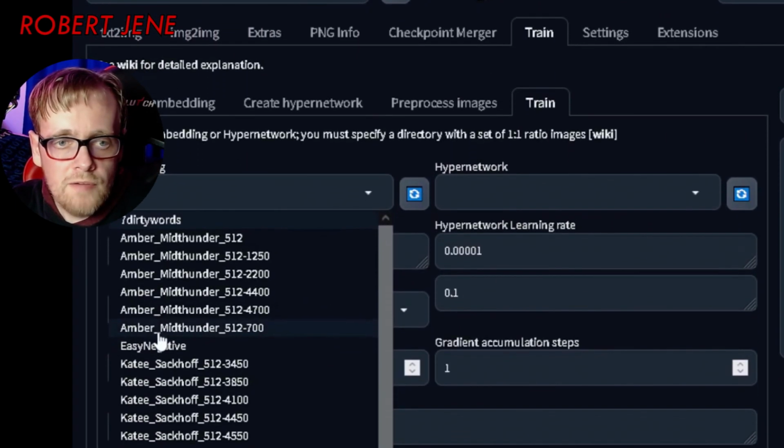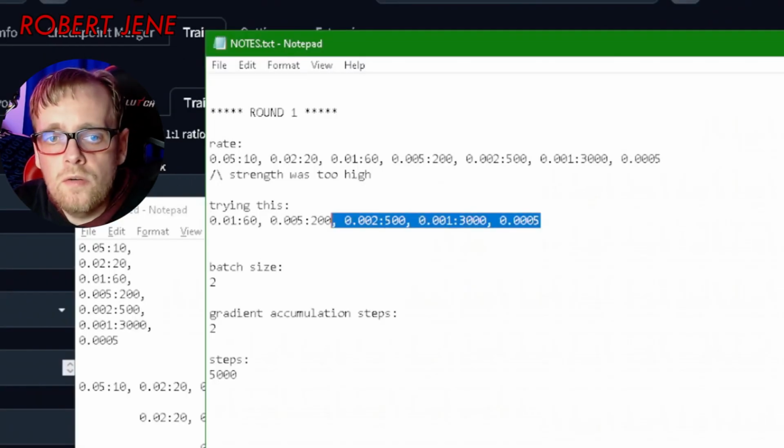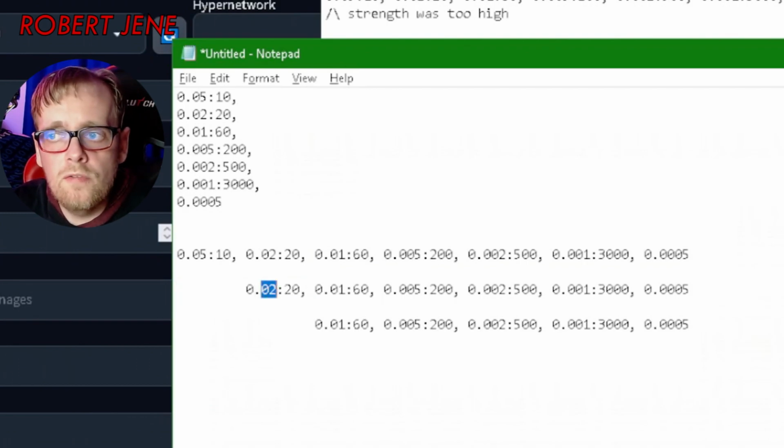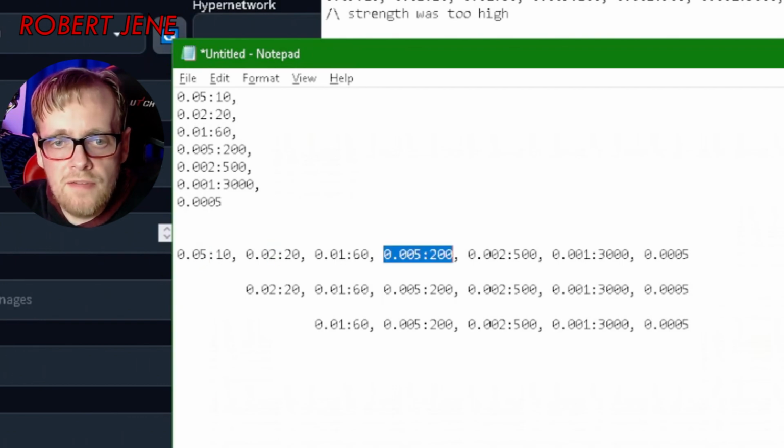Amber Mid Thunder 512 700. Looking at the notes, this is why I got trained so slowly. I didn't have that one on there, which is 0.02. And I've seen people use 0.04 as a training rate, but I'm still thinking that's a little fast, so I'm not sure. Let me see. This is too fast. That's too fast. 0.04 is not much slower than that. Half of 0.02 is 0.01, and I'm starting at 700.